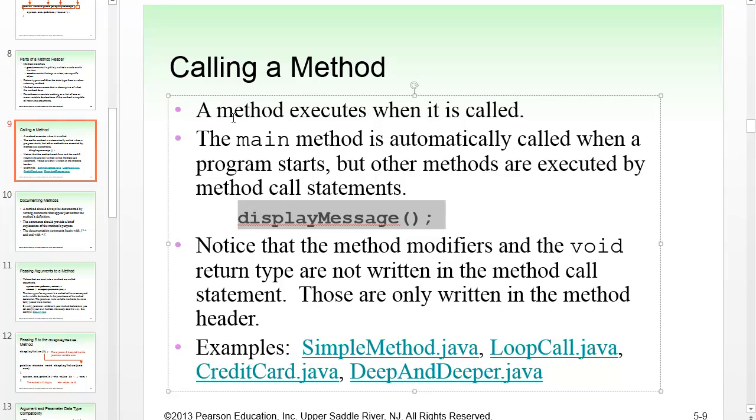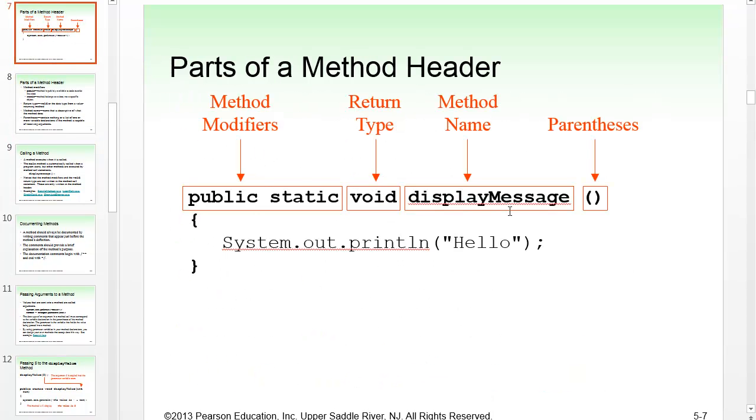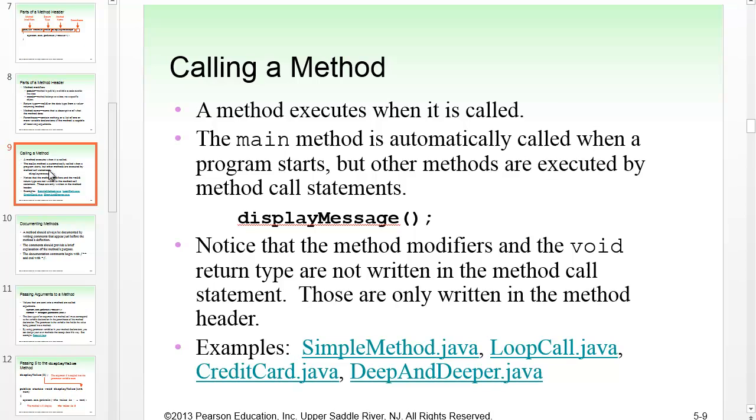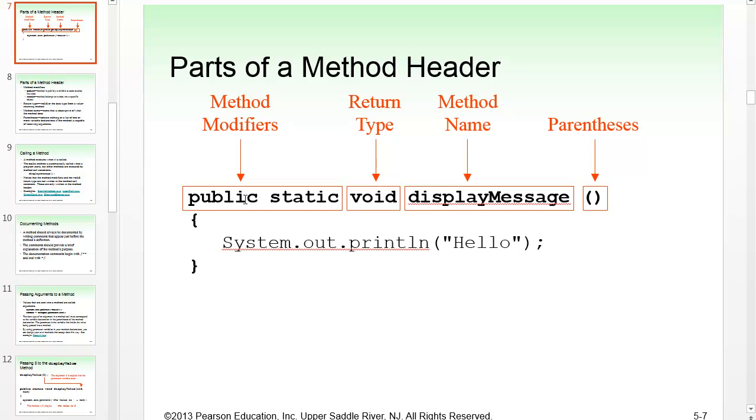So for example, if you just type display message, like the one we just did, notice the method modifiers and the void return type are not written in the method call. They're only written in the header. So in the header you have public static void, but when you actually call it, you only call the method name and then the names of any variables or values passed in, not the data types. So you don't bother with the return type or the method modifiers.